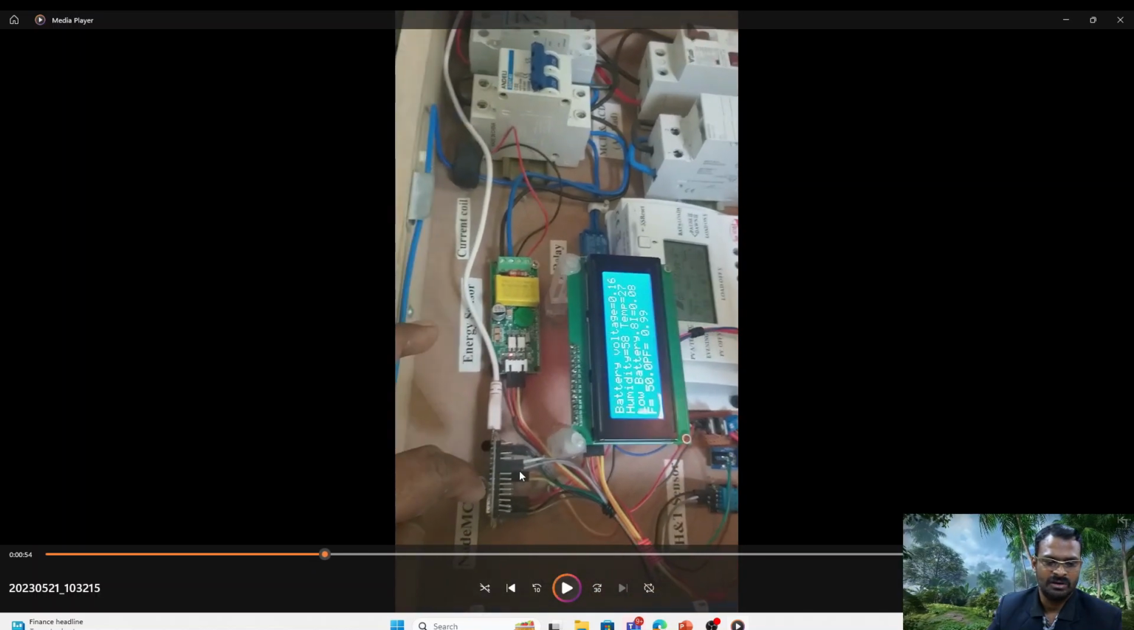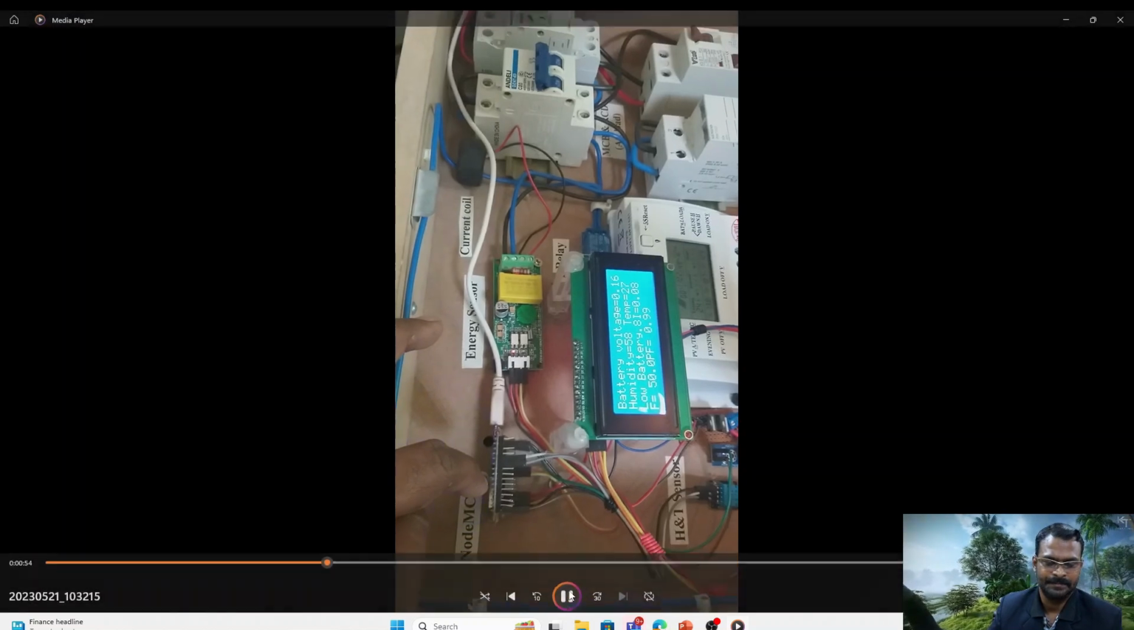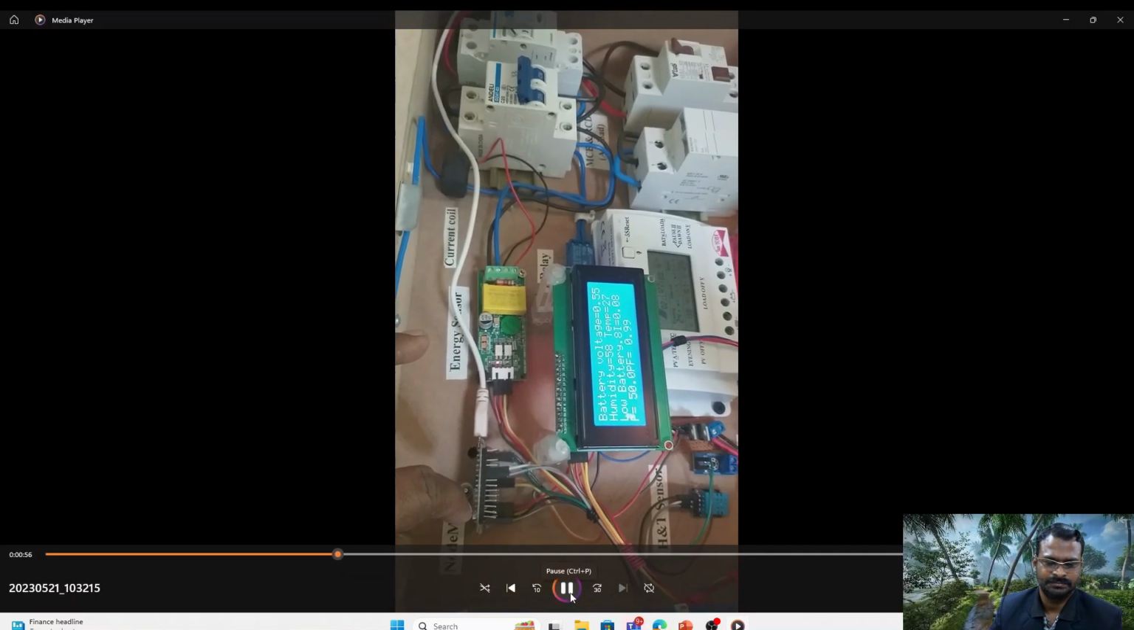So this is our NodeMCU, where the ESP8266 is inbuilt in this particular module, which takes the data from the sensors and things like that. It does the calculations, and also it uploads the data to the ThingSpeak server. The NodeMCU is going to send the data to the ThingSpeak server.